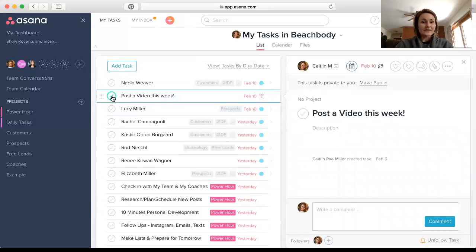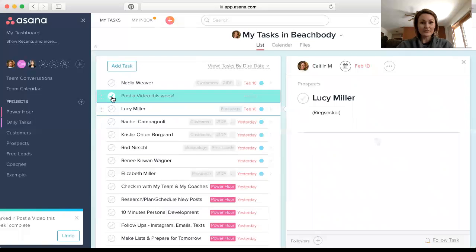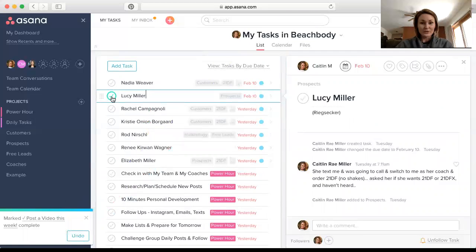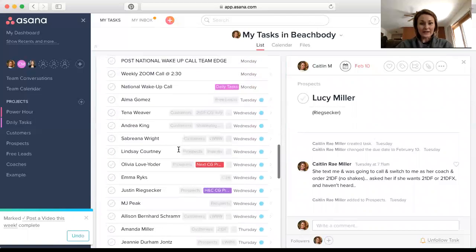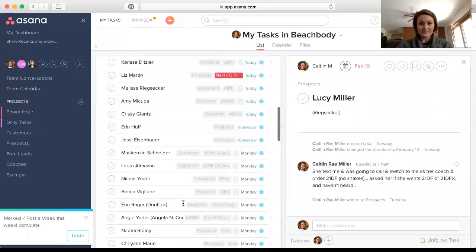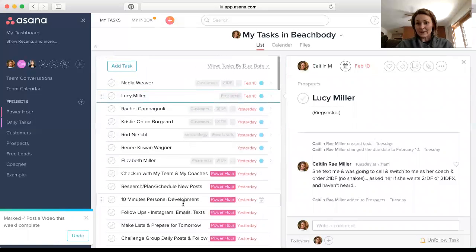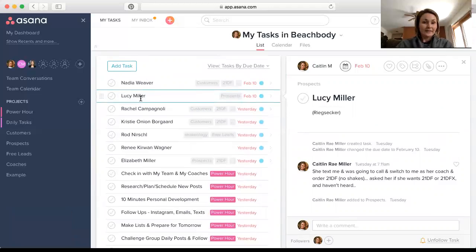So when I check this task off, because I have already uploaded a video this week, I can check it off. Pretty unicorn comes flying by and it is gone. You will no longer see it there. But if I go down from 1 week from now, it's going to pop back up on my list. That way I never forget about it or anything like that. So that's how you can use the date option.